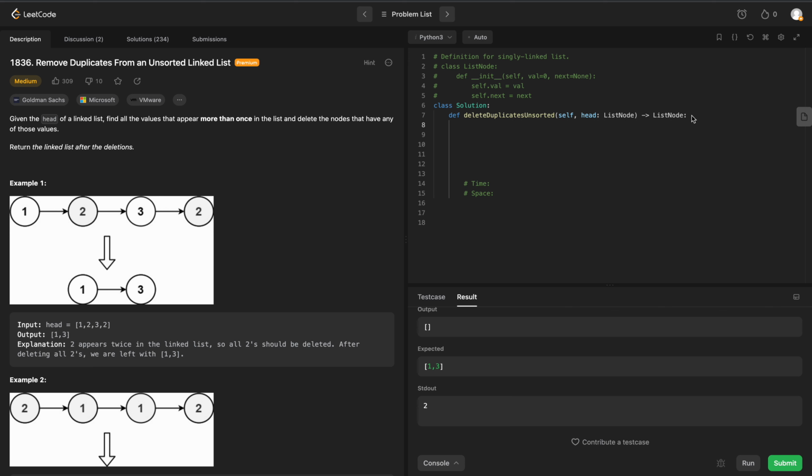Welcome back, everyone. We're going to be solving LeetCode 1836, remove duplicates from an unsorted linked list. So we're given the head of a linked list, and we need to find all the values which appear more than once within the list and delete the nodes that have any of those values.